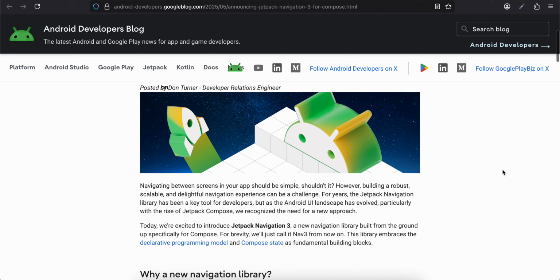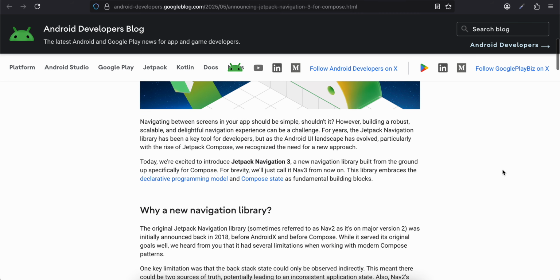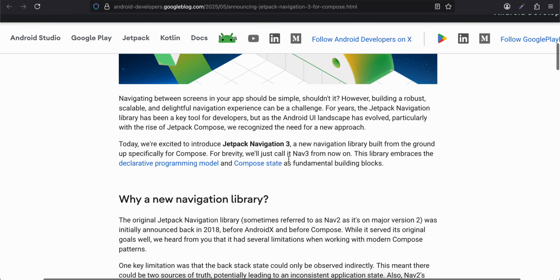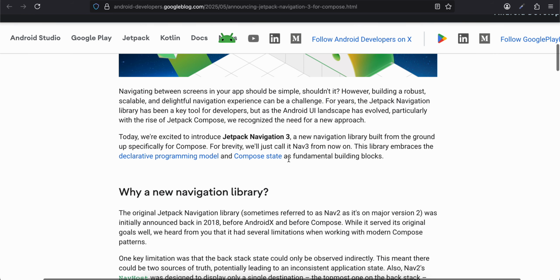So let's go through this blog post. Navigating between screens in your app should be simple, shouldn't it? However, building a robust, scalable and delightful navigation experience can be challenging. For years, the Jetpack Navigation library has been a key tool for developers, but as the Android UI landscape has evolved, particularly with the rise of Jetpack Compose, we recognize the need for a new approach.